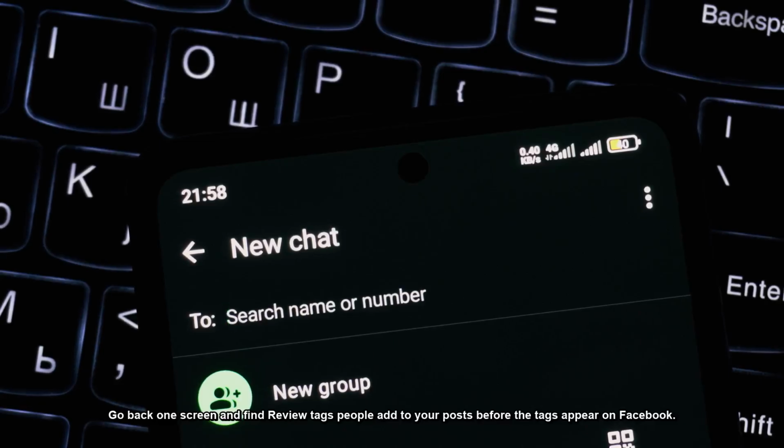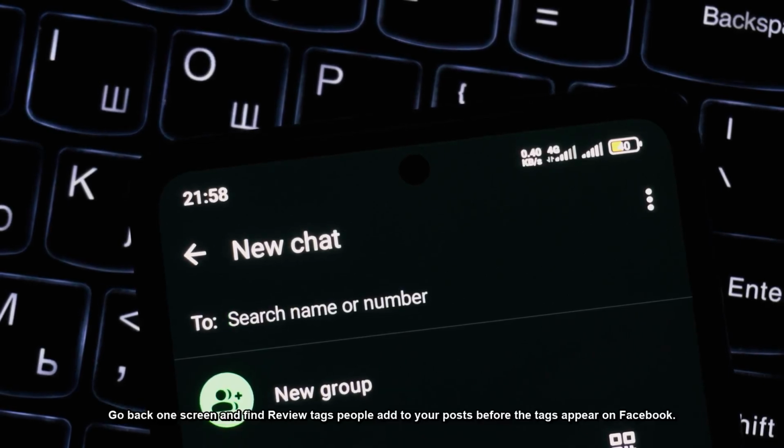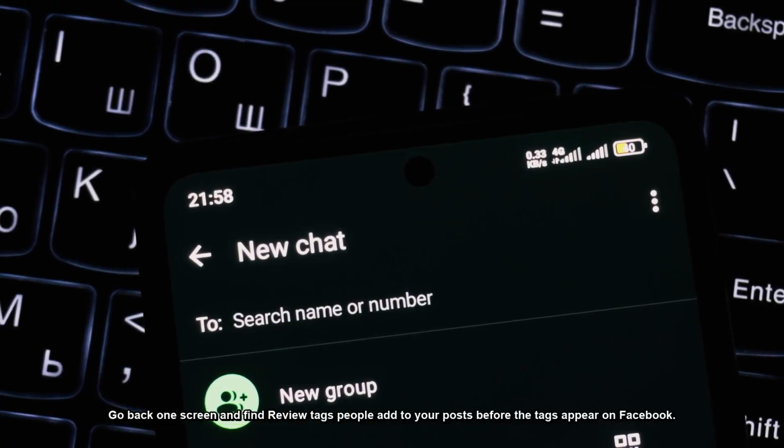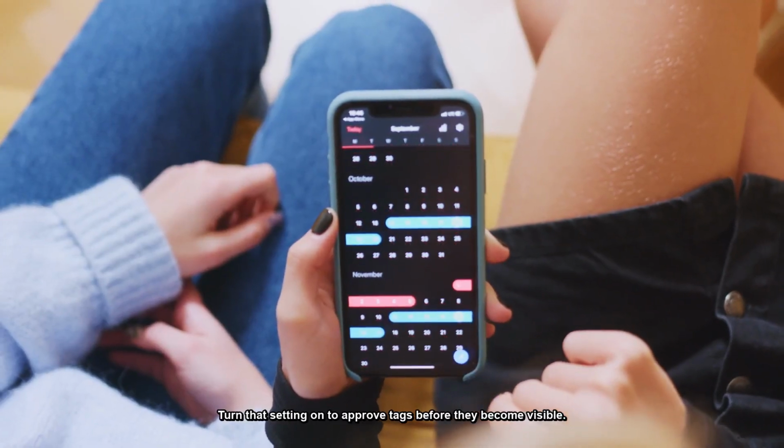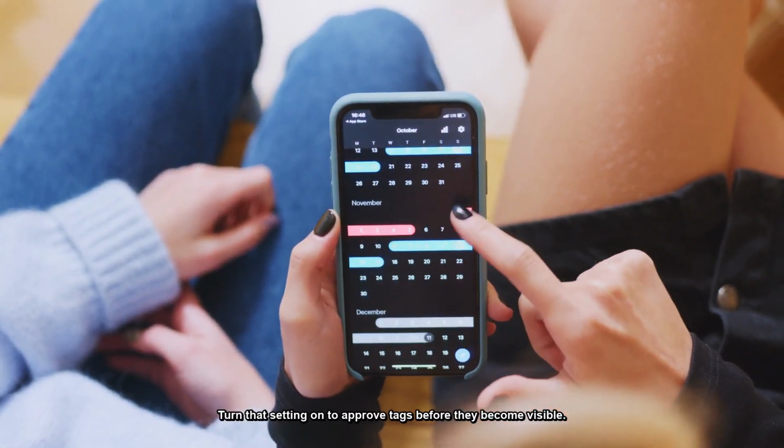Go back one screen and find review tags people add to your posts before the tags appear on Facebook. Turn that setting on to approve tags before they become visible.